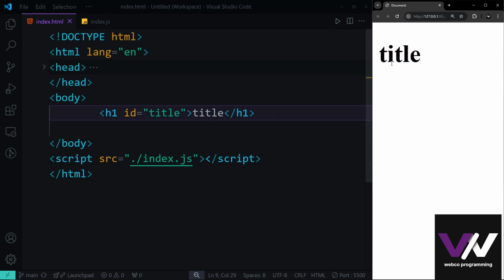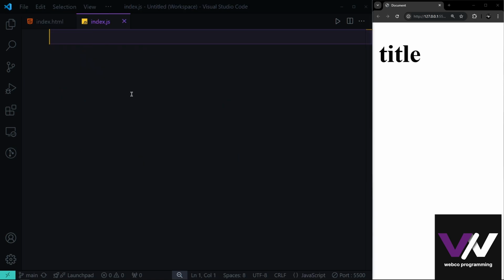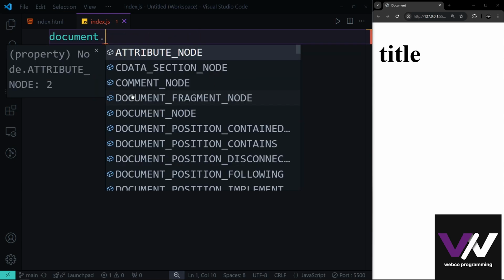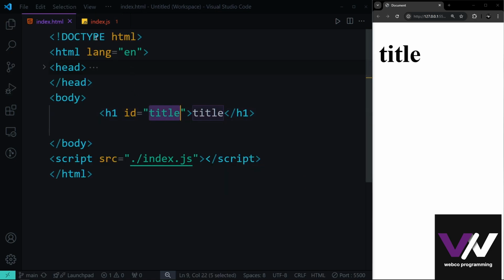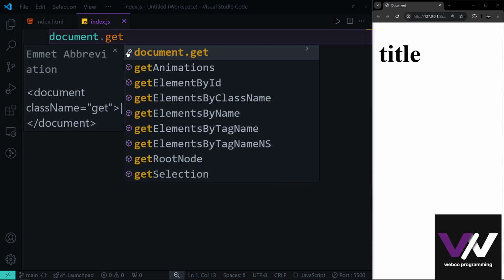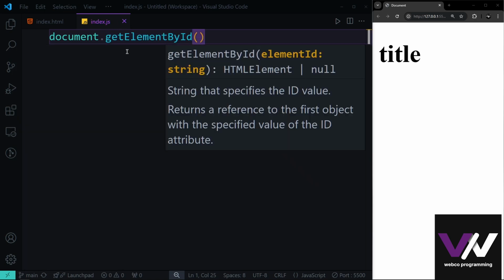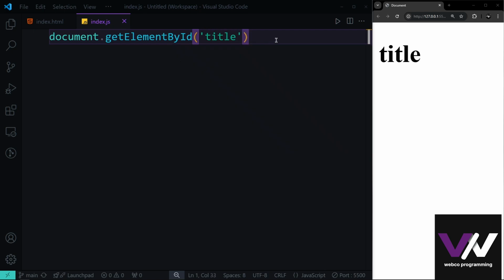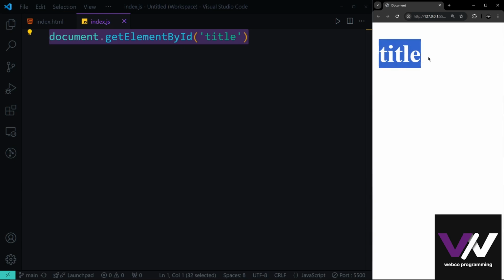But how should we access this? As I told you, we're going to use our document right here. So we use this document, followed by that, and here we have several methods that we can work with. For example, because we have this ID of title right here, we can use the selector of ID in our document object, which is the method getElementById, which is going to receive the ID from us, then find that ID. And here, this is going to return this tag for us.